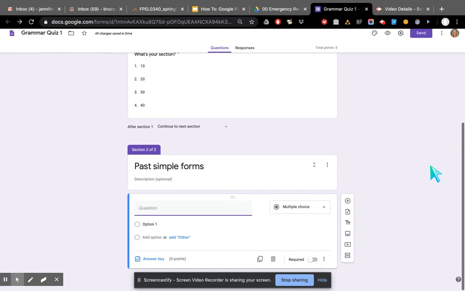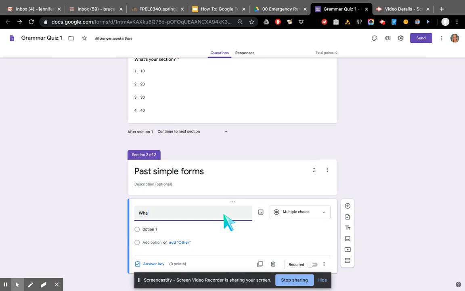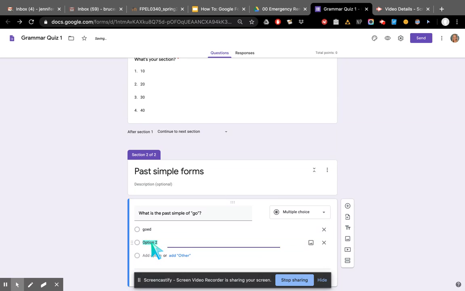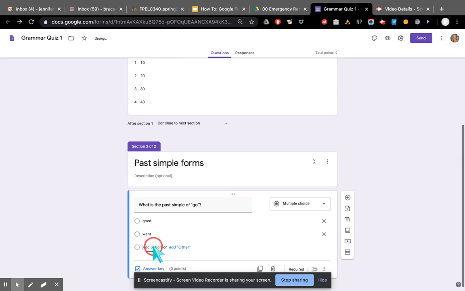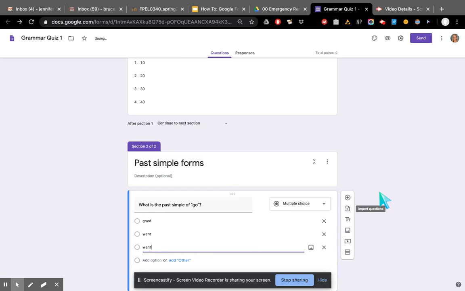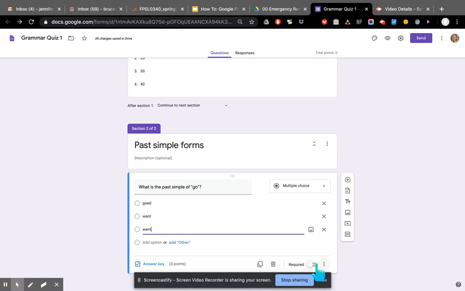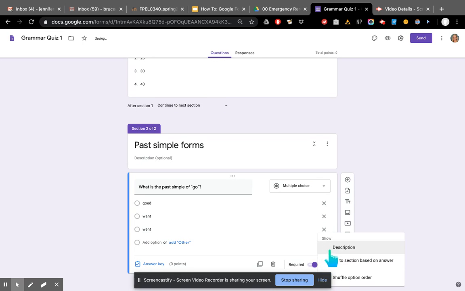Here it gives me this automatic question again. Say, what is the past simple of go? It's multiple choice, so I can put my distractors here. I'm going to do goad, want, and went. And I'm going to make it required, and I'm going to have it shuffle the option order. That means that those 3 distractors will be in a different order for each student.